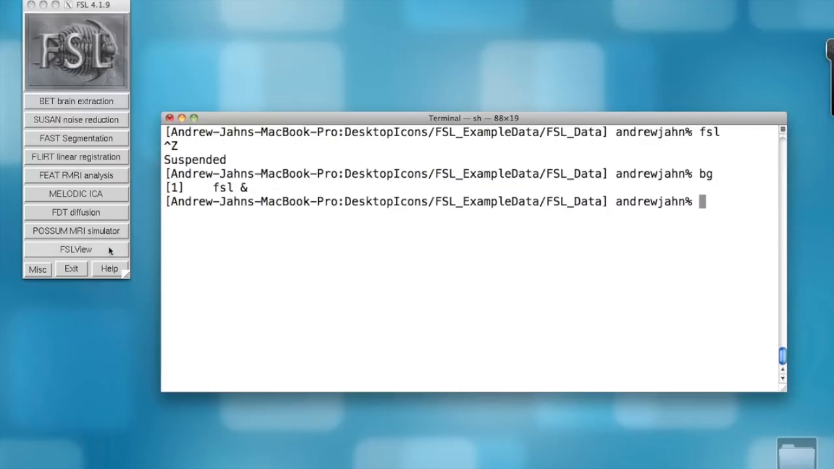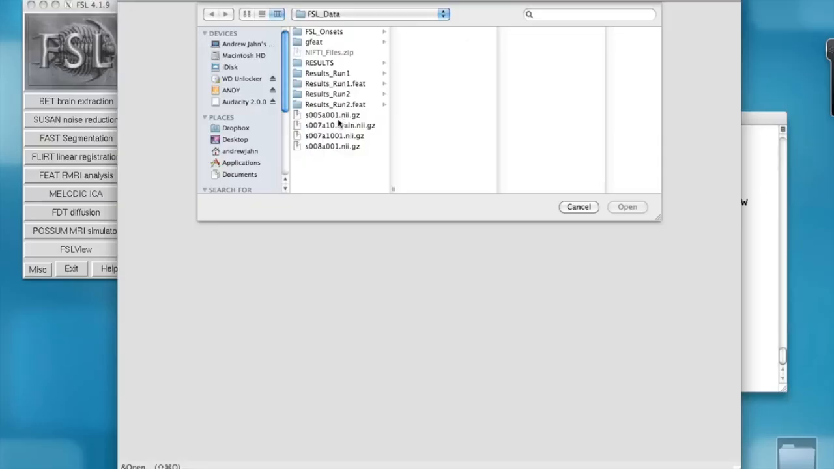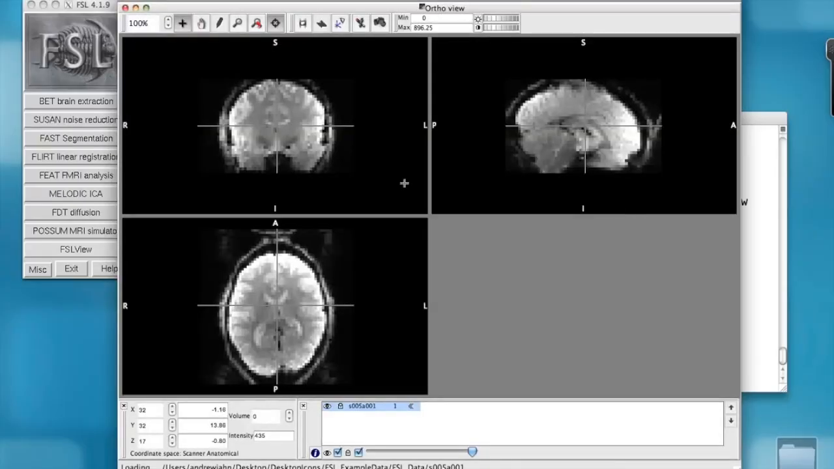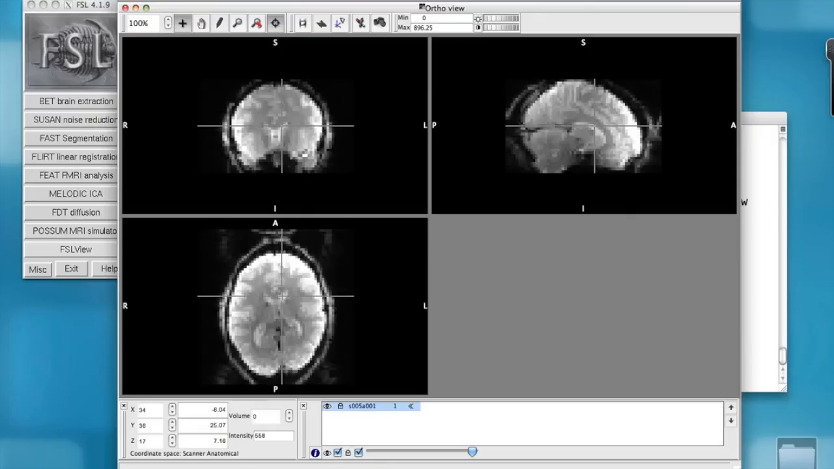For example, if we wanted to use FSLView, we could simply go to our terminal and type in fslview. This will bring up the FSL viewer. If we want to open up an image, all we need to do is go to File, Open, and then select one of our functional runs. This looks like a typical fMRI dataset, and we can see it has relatively low spatial resolution, but you can still see important anatomical landmarks such as ventricles and the major gyri and sulci.